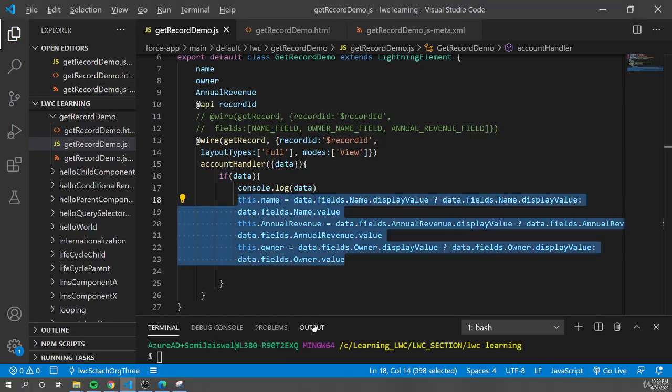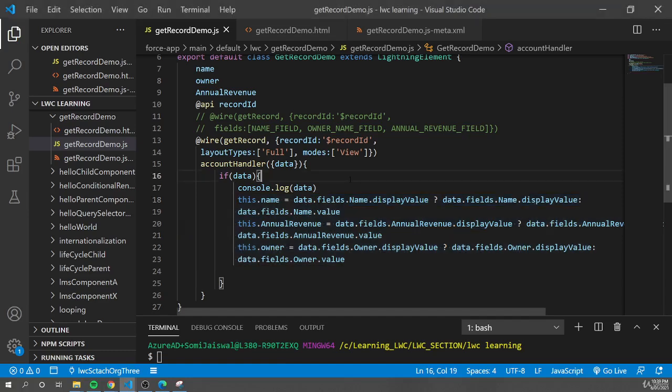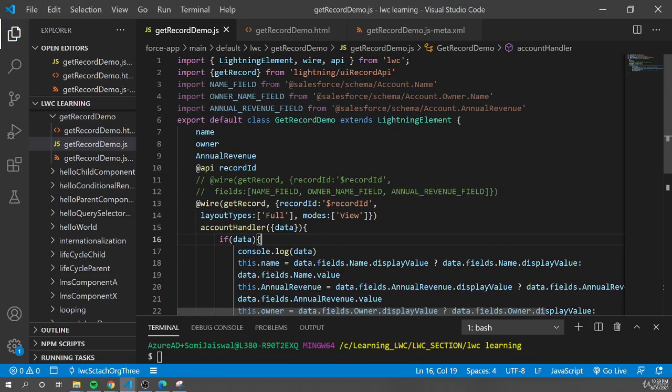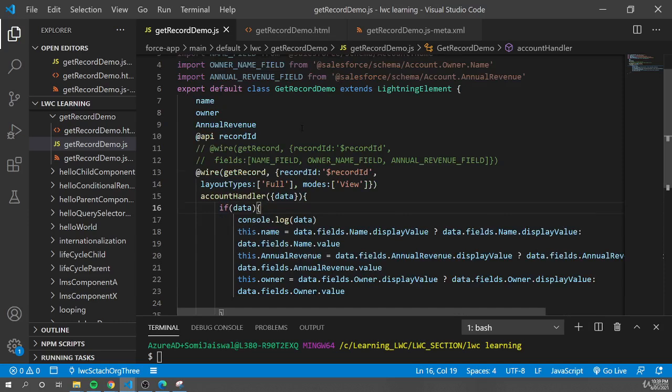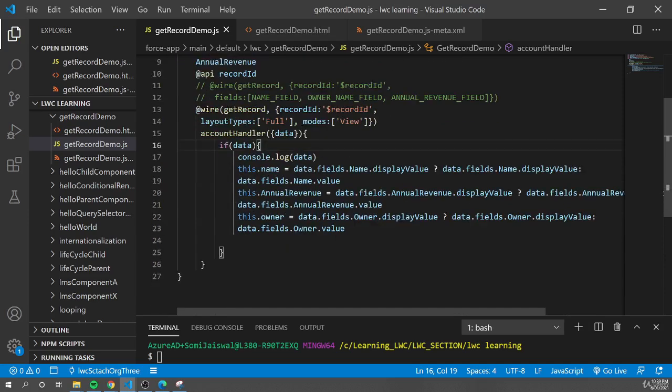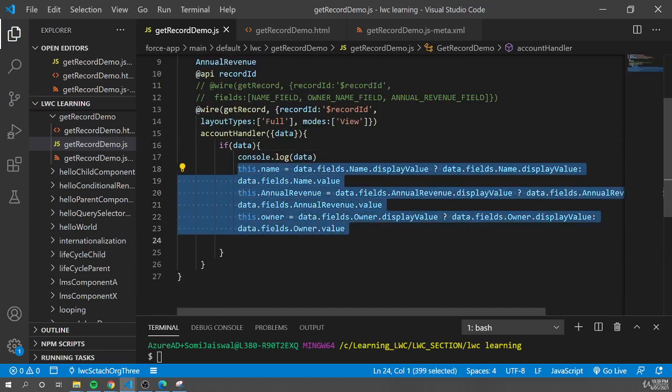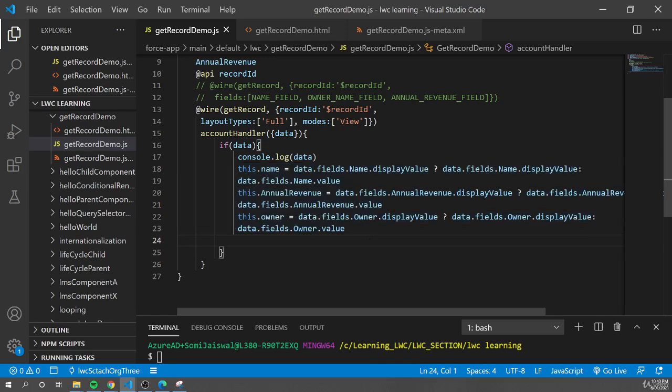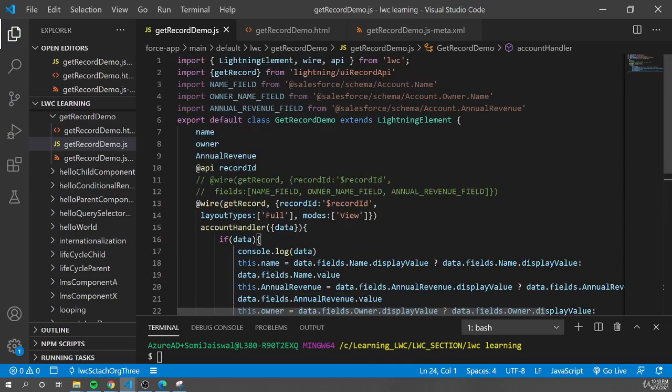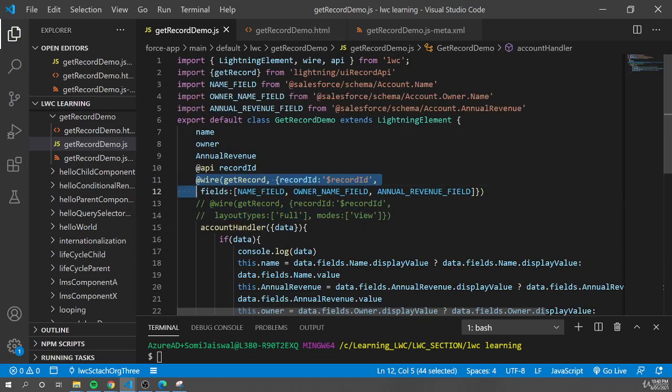So let's go to our VS Code, and we follow the same component that we created in the previous video for the getRecord demo. And here we were using the code for fetching the value and fetching the display value. To simplify, I'll comment this layout one and I'll enable my fields notation.